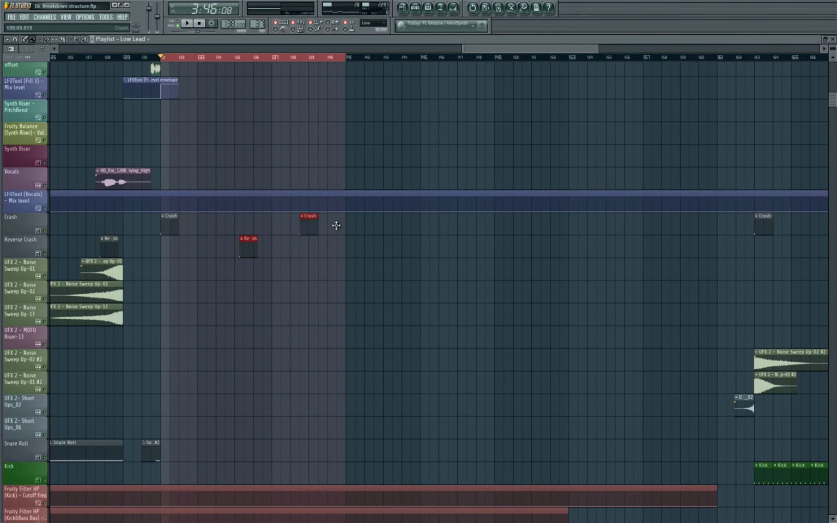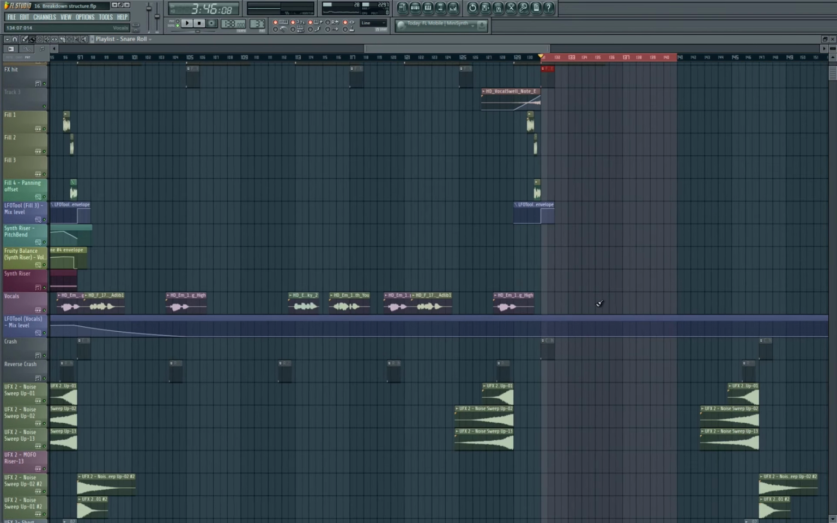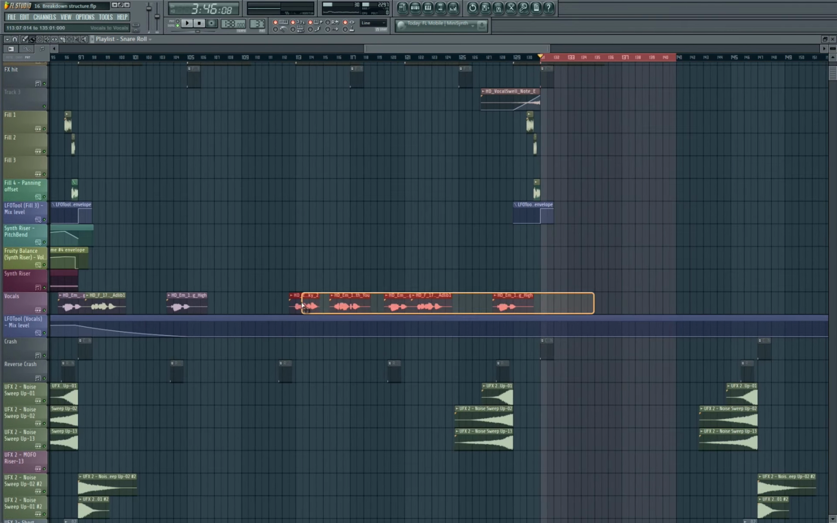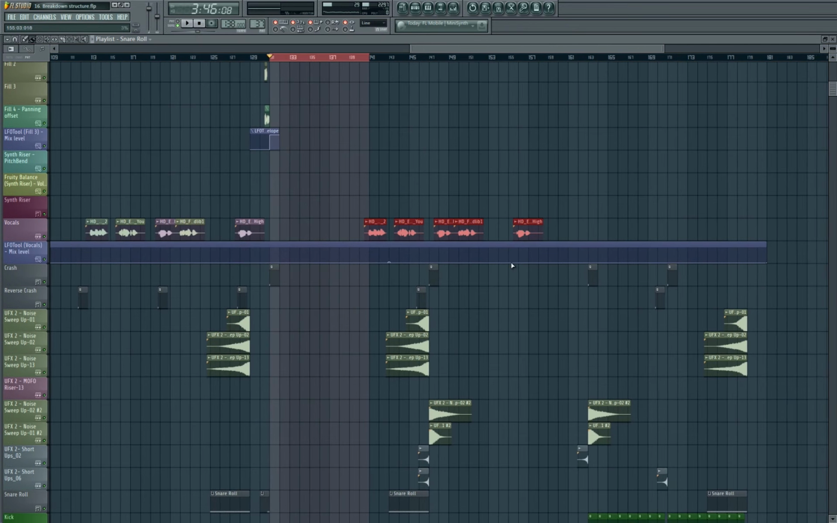So let's add in reverse crash. Let's add in some sound effects and the snare roll. And maybe let's start bringing the vocals back as well, halfway through the main lead, which is going to be 141, I believe. And then we can use those as a build up to the drop as well.